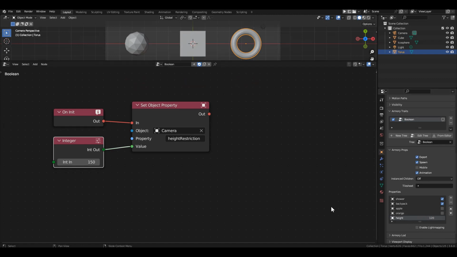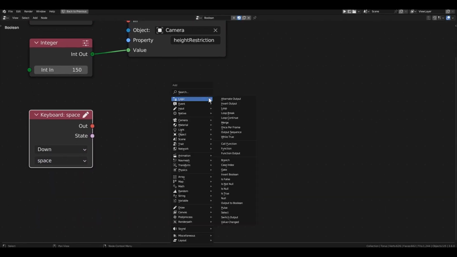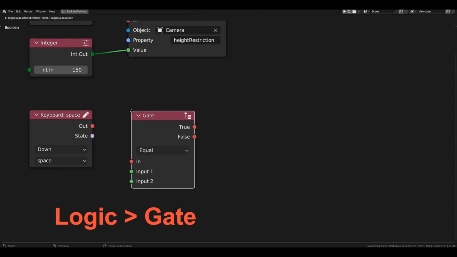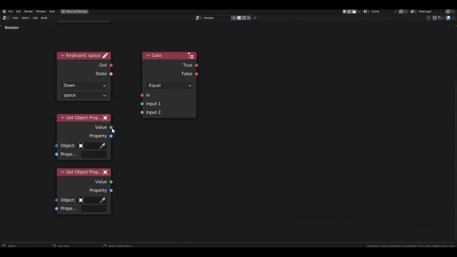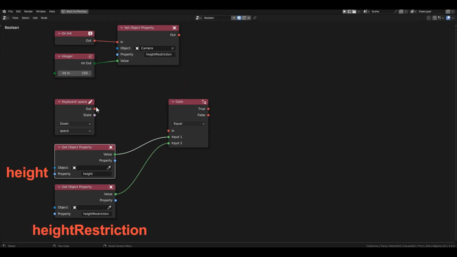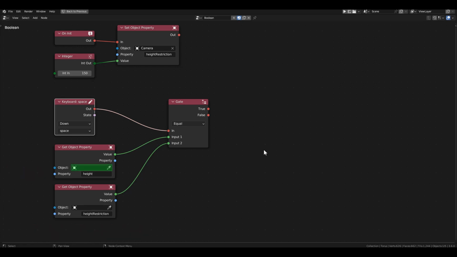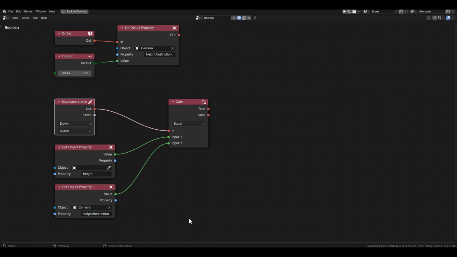Now let's allow only those with a height of at least 150 centimeters on the attraction. Let's assemble a familiar scheme. When the space key is pressed, initiate a comparison of two variables using a gate block. We'll compare the variable height with the variable height restriction. For the height variable, leave the object field empty. But for the height restriction variable, we will refer to the camera.